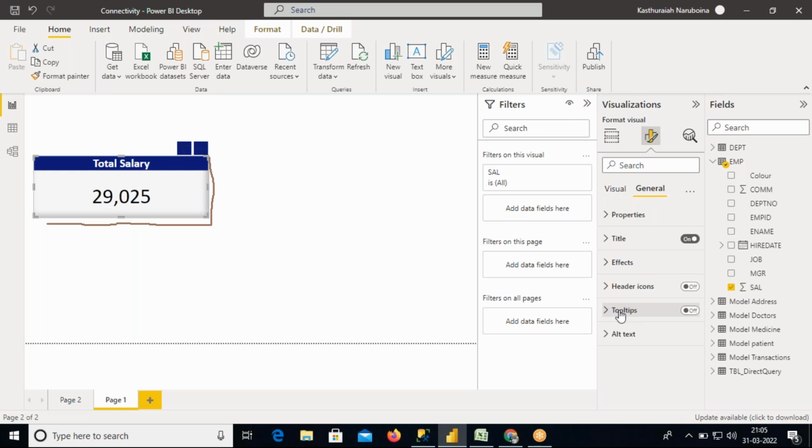So this is very, very important. Do you remember what is meant by tooltip? What is meant by tooltip property? We have discussed in SSRS. We discussed in SSRS. What is meant by tooltip property?